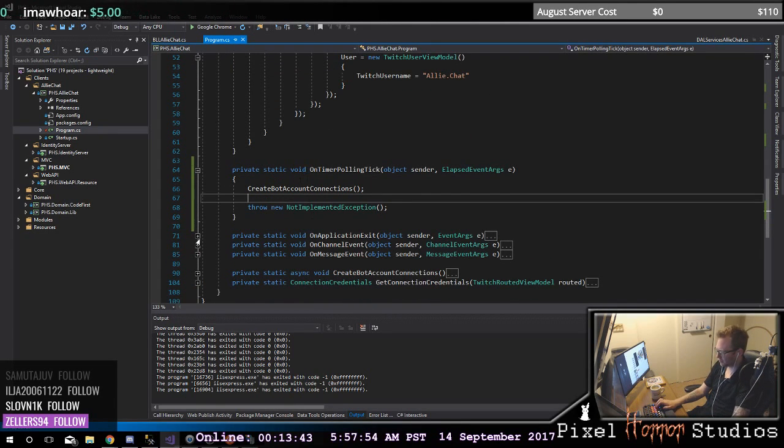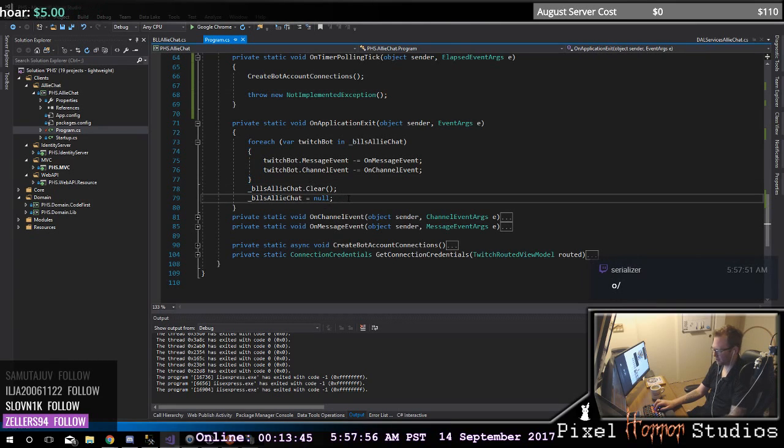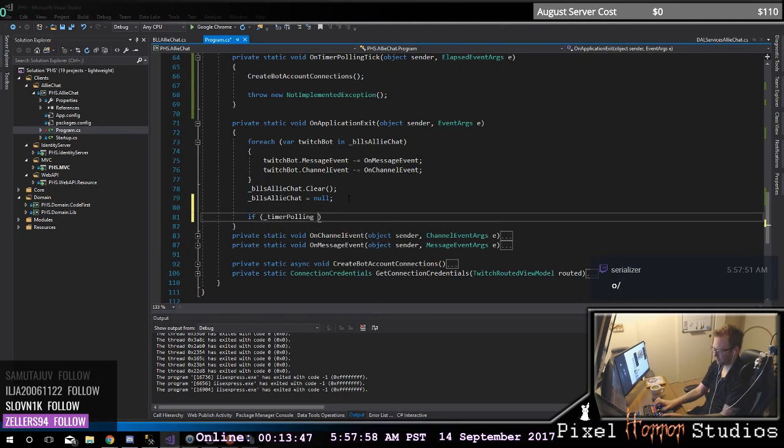But down here on your application exit, you want to make sure that if my timer polling does not equal null, then you want to set it to null.